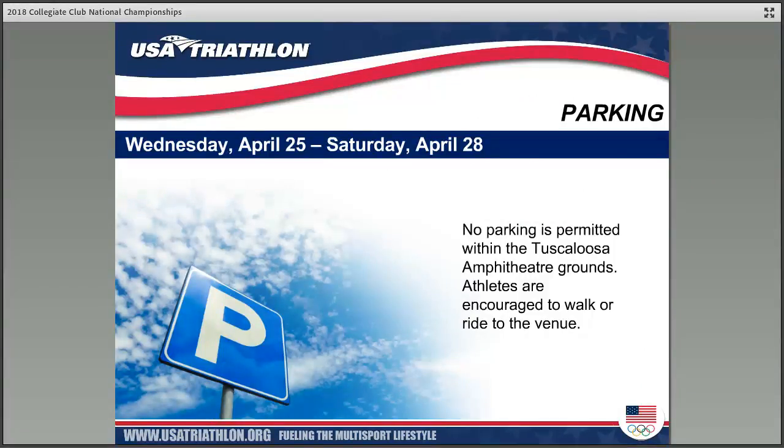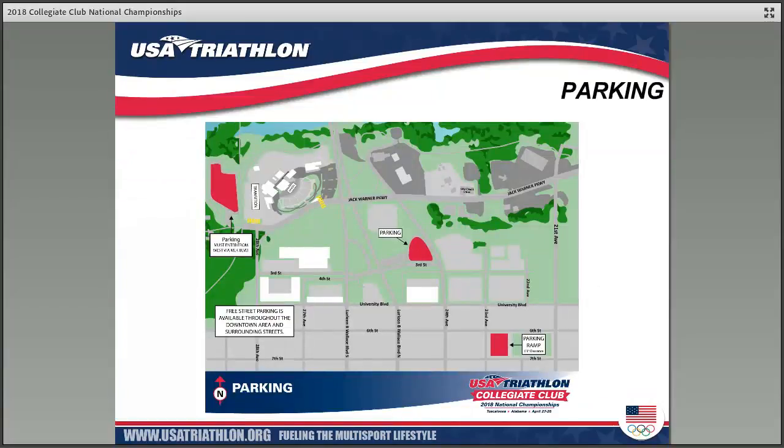For parking from Wednesday through Saturday, no parking is permitted within the Tuscaloosa Amphitheater grounds. Athletes are encouraged to walk or ride to the venue. Additionally, looking at this slide here, this lays out what your parking options are.